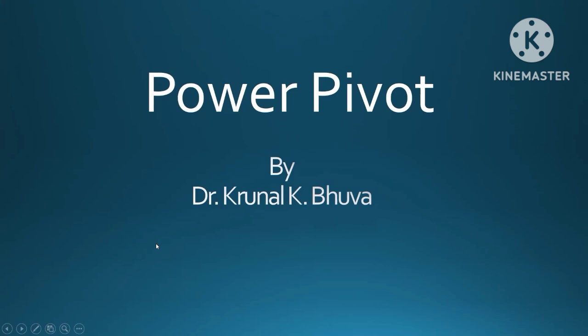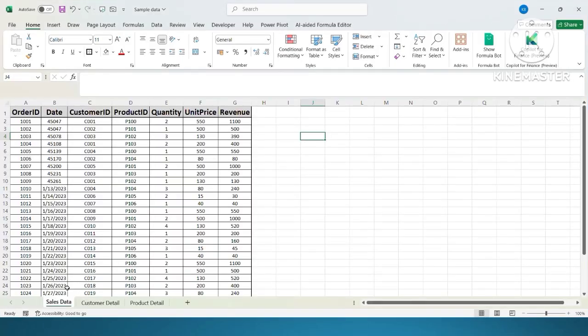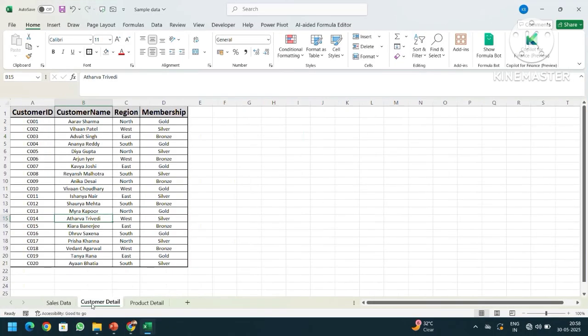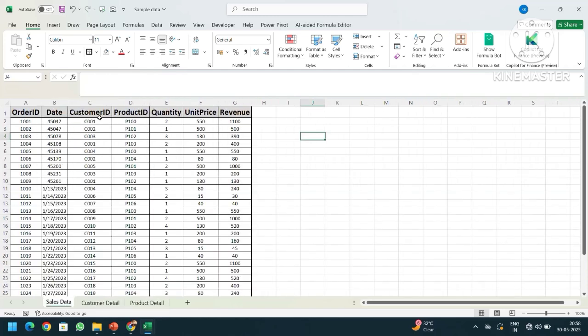Maybe it can be 2 or 3 sheets. So in that case, a pivot table won't be able to be used. For that, we have to go for Power Pivot. So as you can see on the screen, I have 3 data sets. One is sales data, which consists of information about customer ID, customer product, revenue, product ID.